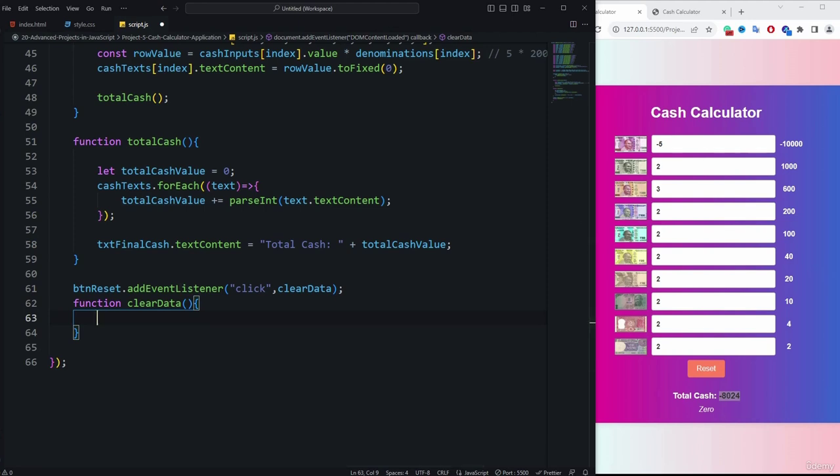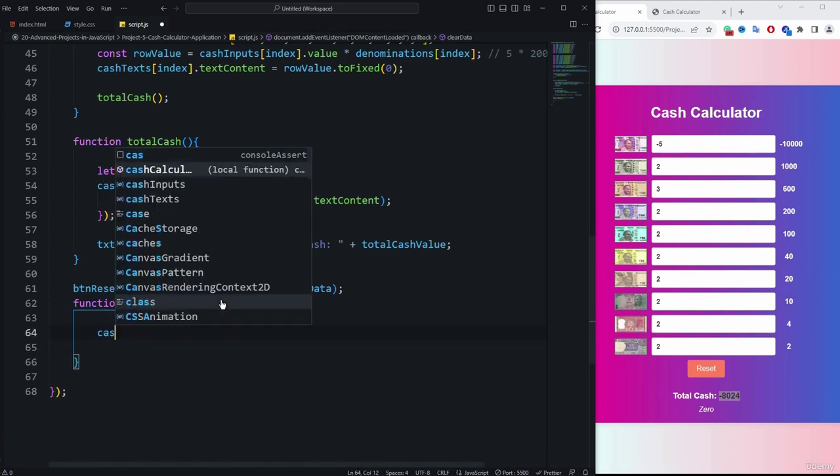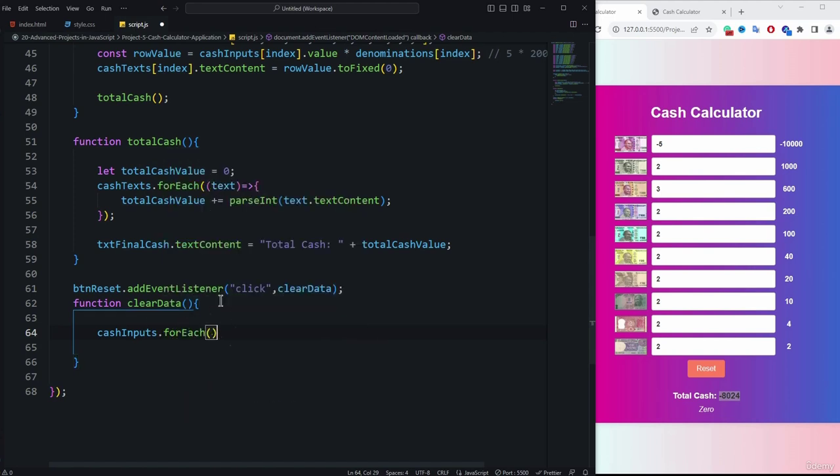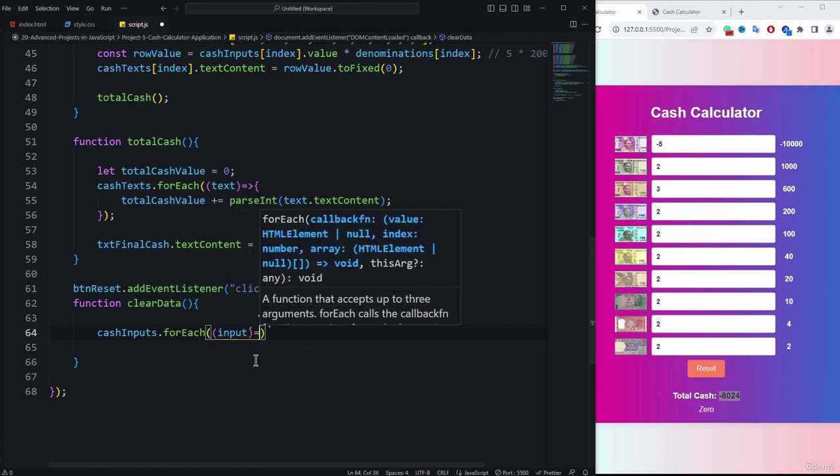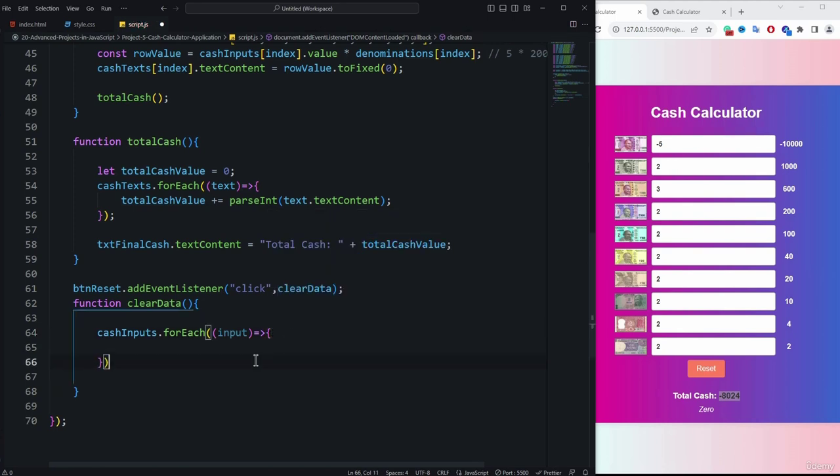Now inside of this particular clearData function, we need to traverse each and every input. We need to check each of the inputs and set its value to the empty string. To do that, it's very simple. We have to use cashInputs.forEach, and then we start its block of code inside the braces of the forEach. Here we provide the input, and after that we provide the arrow and then start its block of code.